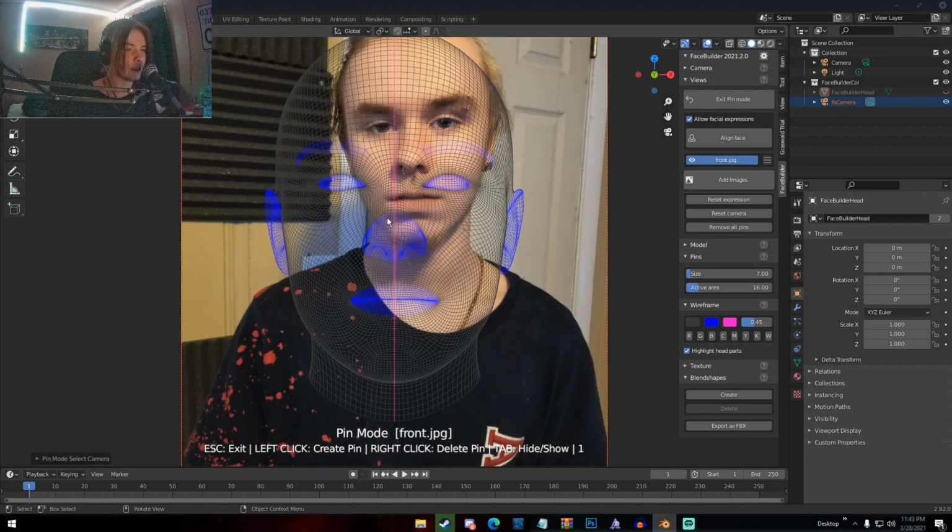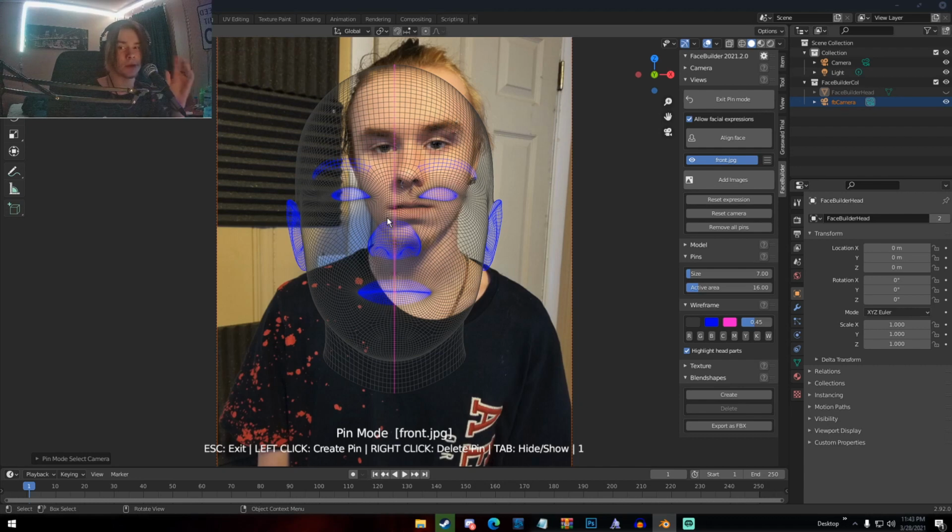Once we have this little window open and you can see yourself, we can see that we have this head right here. Now this head is how you're matching to your actual head. So it gives you controls right here. Left click is to create a pin, right click is to delete a pin, and Tab is to hide and show.